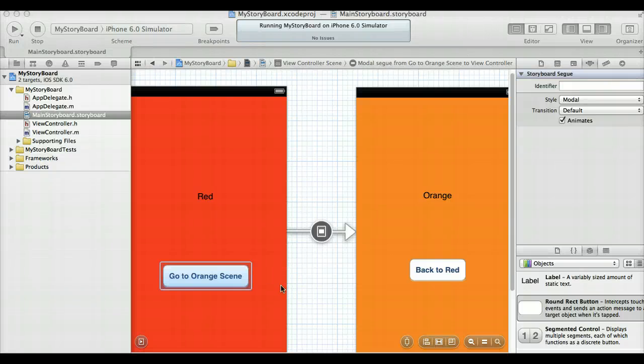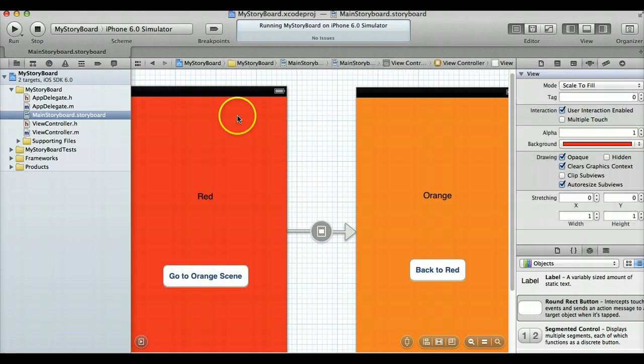Hi, welcome back. Okay, in the previous example, we created two scenes and then we created a link between them from the red scene's go to orange screen button to the orange scene. Now in our storyboard, what we have here is a scene.